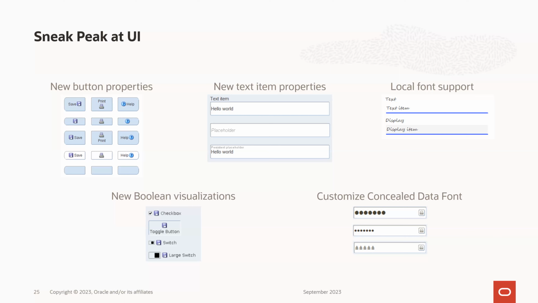Some new display visualizations, as we're going to refer to them. We're not calling them new widgets. They are the same widgets, just visualized differently. So at the very bottom, you can see check boxes shown potentially as a toggle button, a small switch or a big switch. But at the end of the day, it's still a Boolean object. Some changes to concealed data, like the login password field, and even your own custom concealed data fields. We're going to give you the ability to set the character that's used for that concealed data, as well as optionally include a button where you could show the contents, like a show password button.